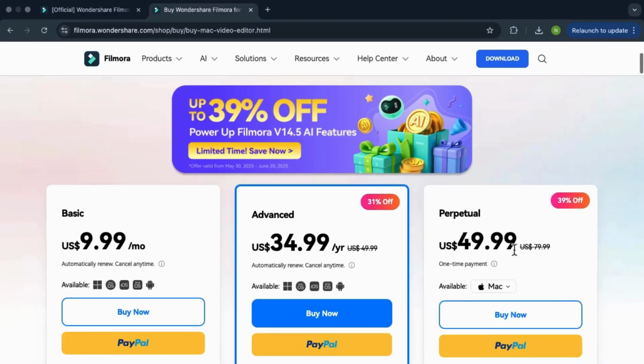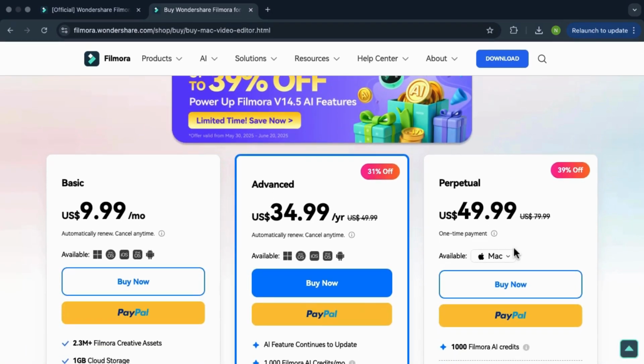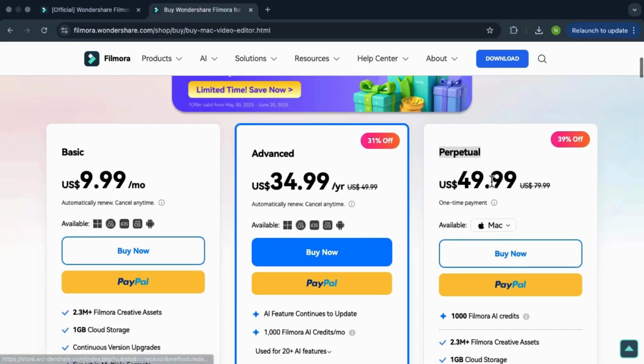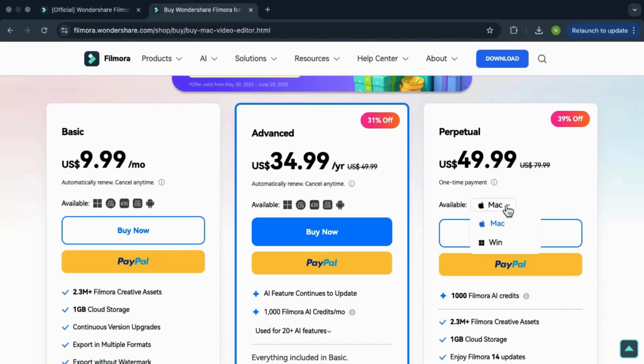So now under that, you'll see three different plans. Choose the perpetual plan. This one gives you lifetime access and it comes with a 30-day free trial. Next, select your operating system, either Windows or Mac, and click Buy Now.